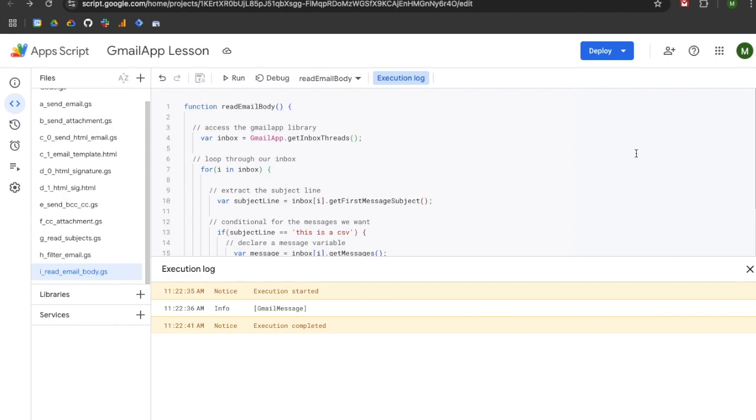So it's saying, make sure you know what this code is doing. We're not doing anything malicious in here, so feel free to allow access. But of course, always be cautious about running code if you don't know what it does.